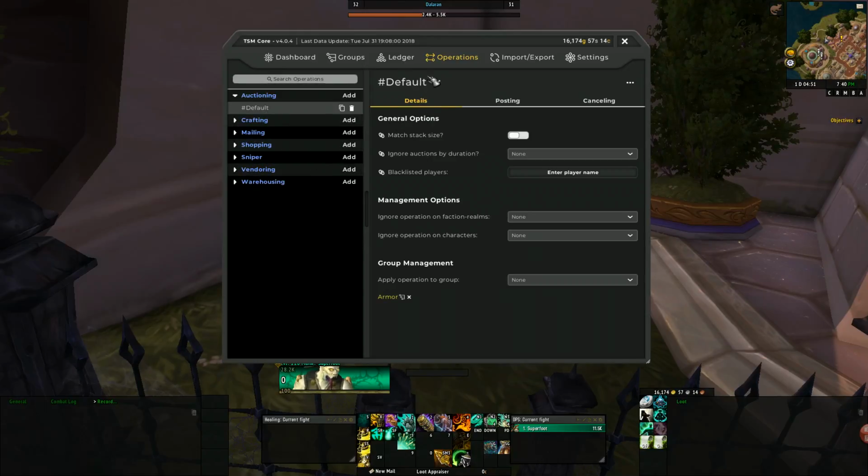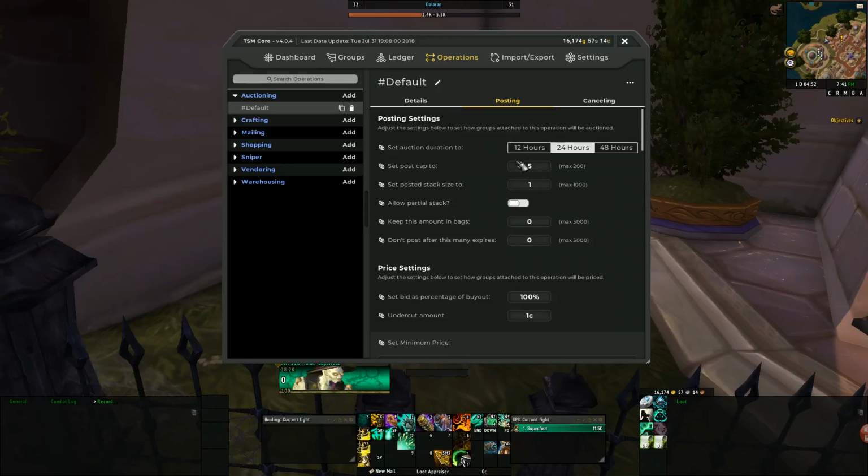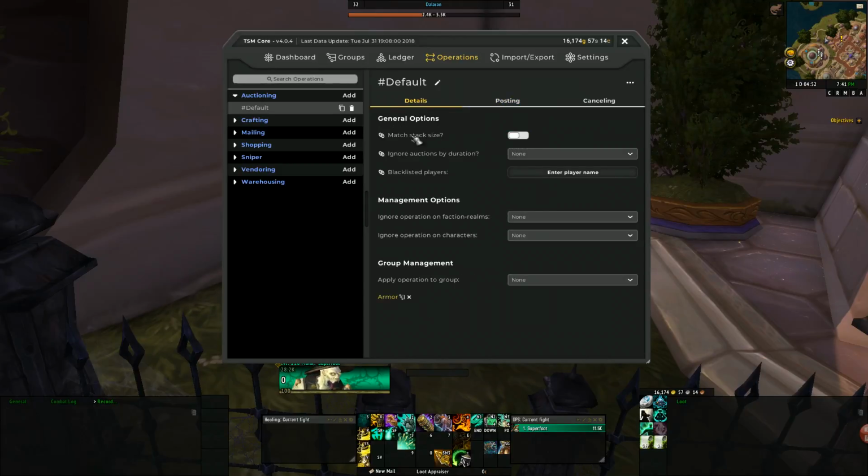So the first one under the details section is general options. You'll notice it's broken into general options, management, and then group management. The first setting is match stack size. This basically means that you want to match the size that's in the actual posting operation here. By default, this is off because you can manage it on the posting side.